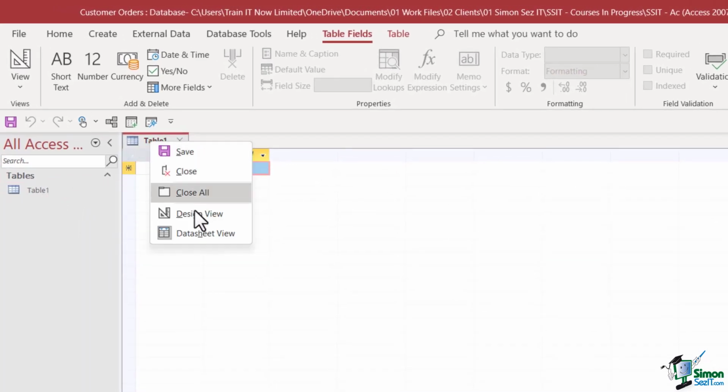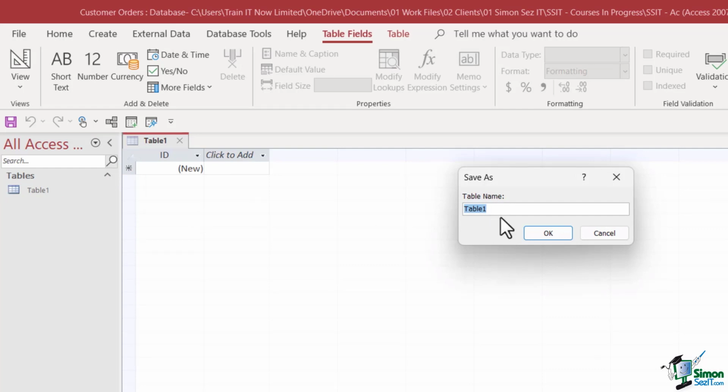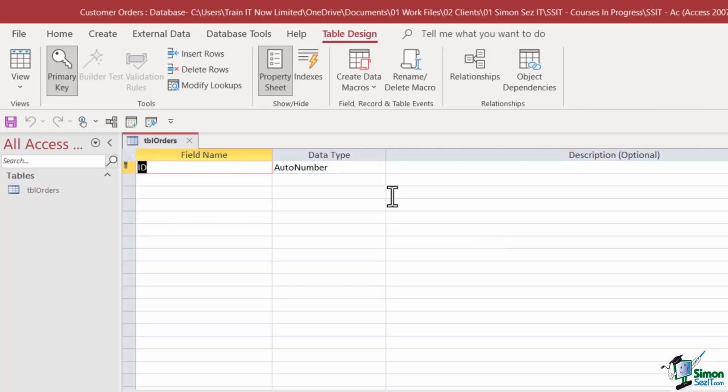So we're going to switch across to design view. Let's make sure we give our table a name. This is going to hold our order information. So we're going to call it table orders and click on OK. So now we need to add our fields. Now the ID field has been automatically populated. So let's just give it a description. And now we can add in those other fields.